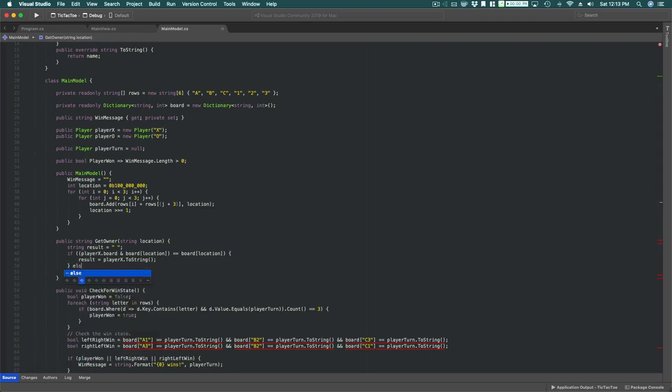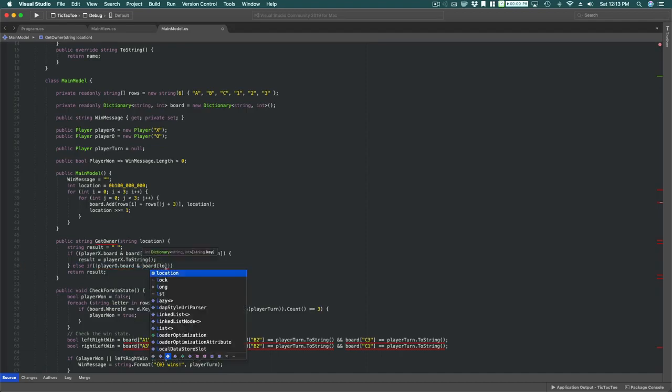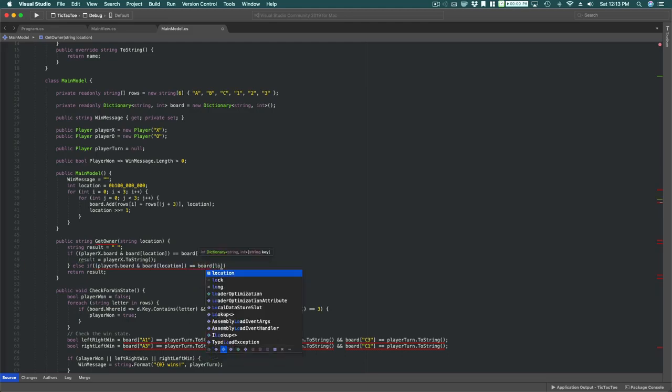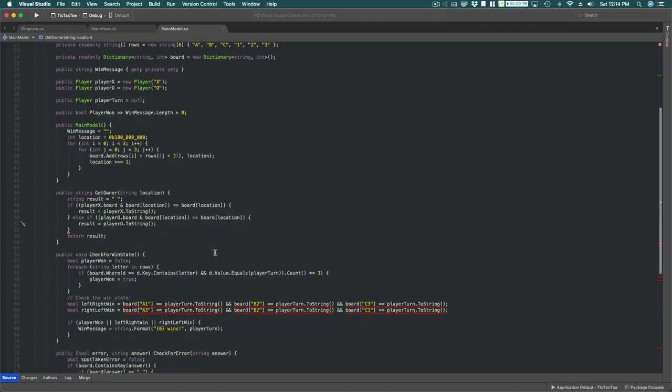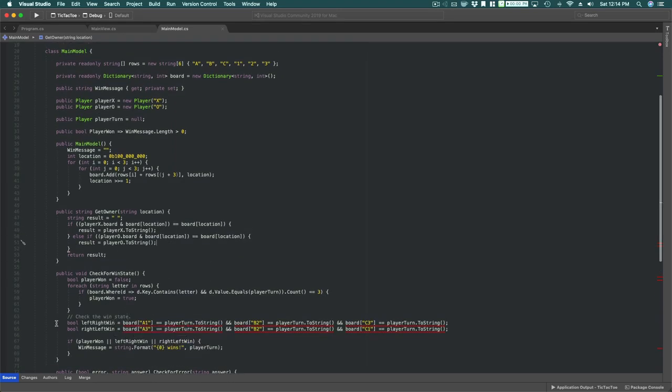And then else if player O dot board and board location equals board location. Oops. Result equals player O dot toString. All right. So that made get owner look a little bit weird, but look at it, it totally invalidated what we're doing here.